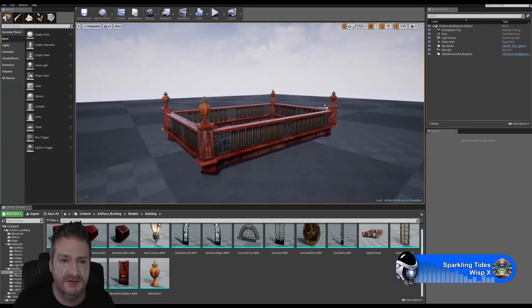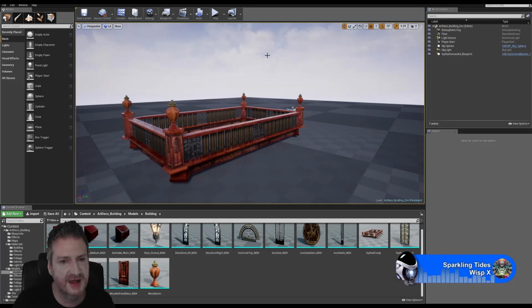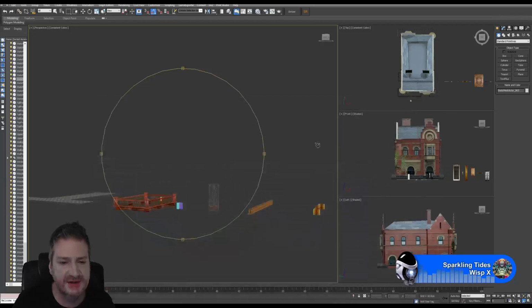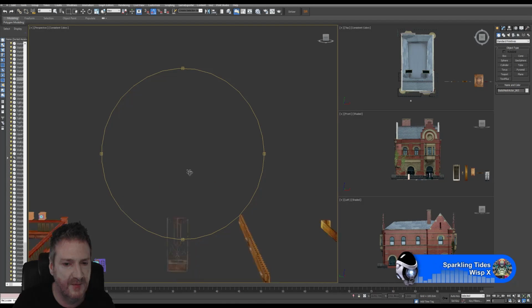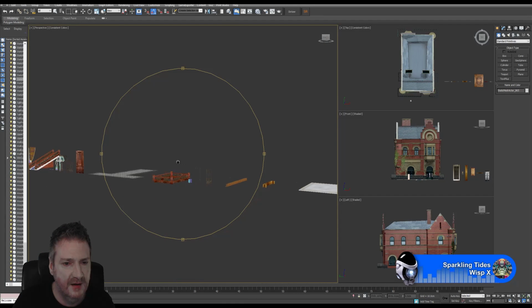Try as much as you can to duplicate your geometry, because you'll save yourself a lot of texture memory and polygon count that way. And with a game engine, you want to try and get your game to run as quickly as possible, so it's always a good thing to do.